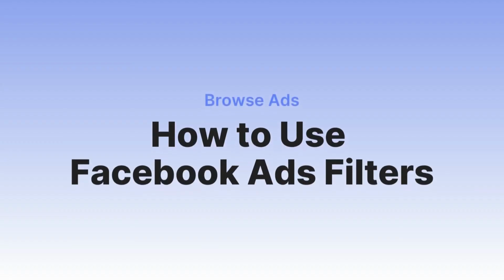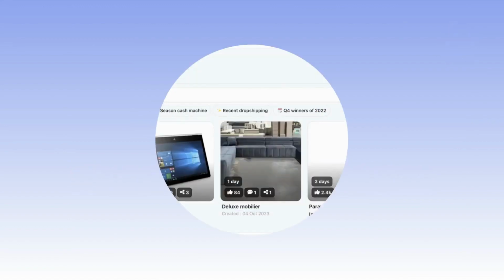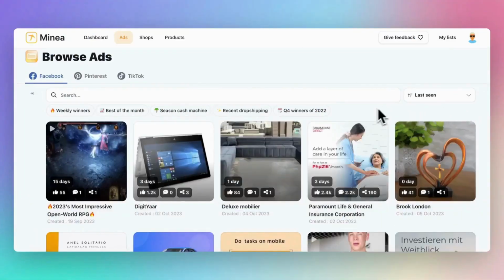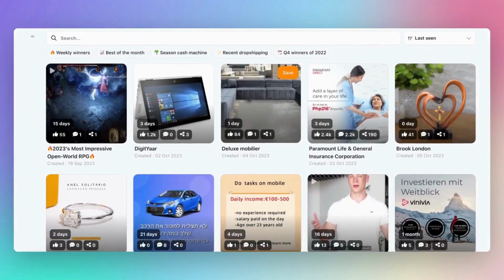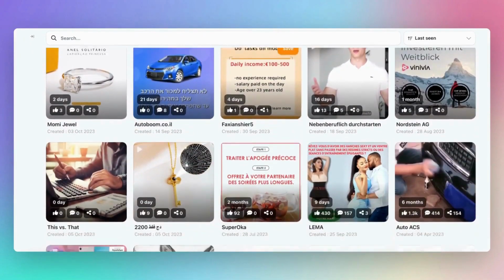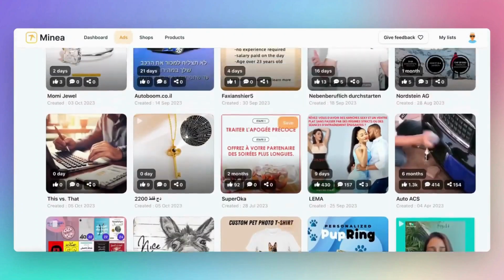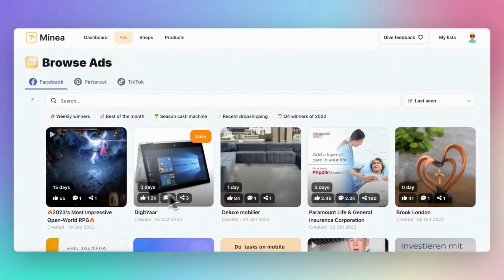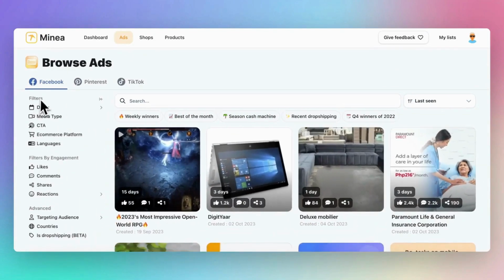In this tutorial, I'll show you how to use Facebook ads filtering. Despite the fact that the Facebook audience is aging, it remains the best platform for running ads. Here, you can view all the ads that Minea collects and analyzes. But we want to identify only trending dropshipping products, right? So how do you find these products? It's all about using advanced filters, located on the left side.